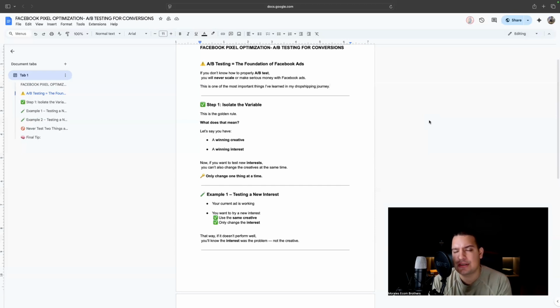You have two new interests. Let's say they don't work. If they don't work, you know it's not the creative. You know it's only the interest. Why? Because you have the same creative on the winning interest, on the initial one, the OG one. So this is very important. If you test, let's say, five more interests and none of them works, then it simply means your product is not as scalable as you think. So I would only scale that interest that is working originally.